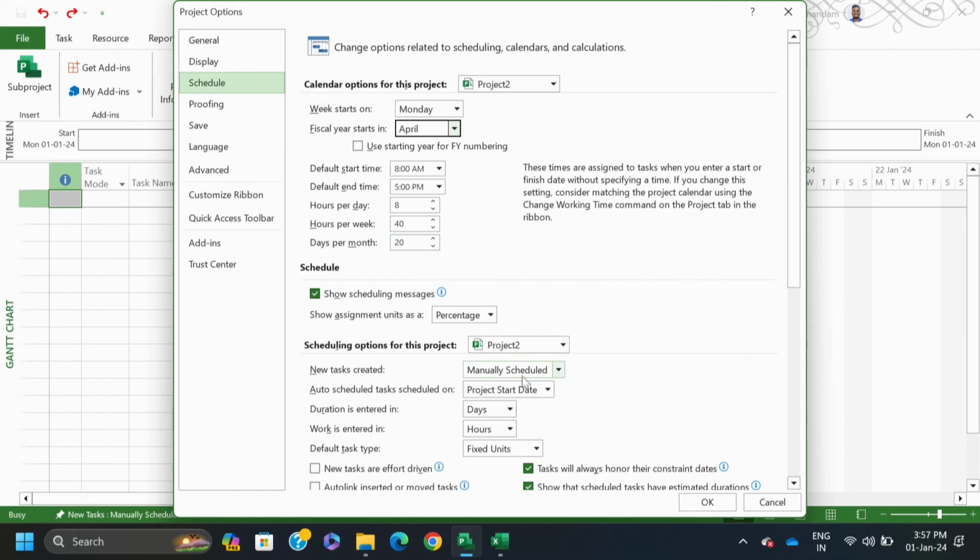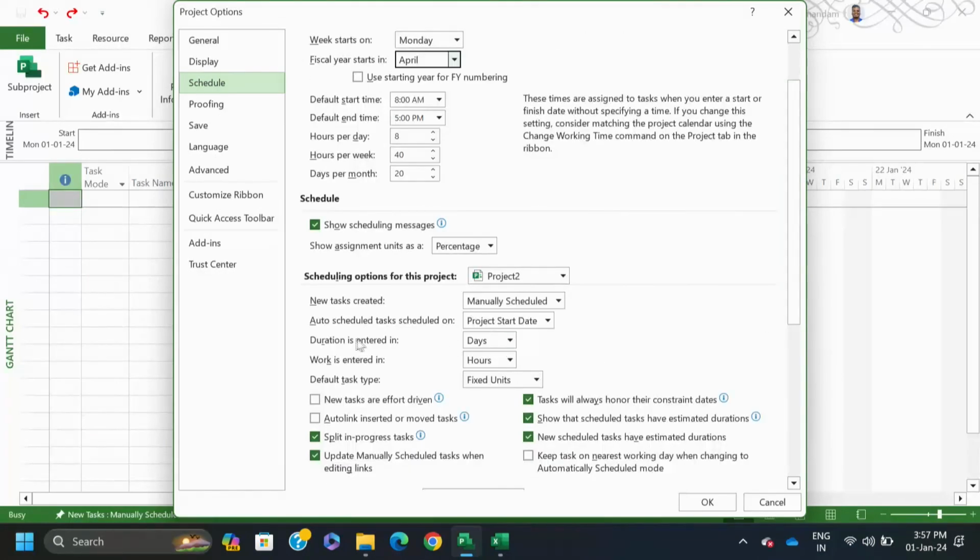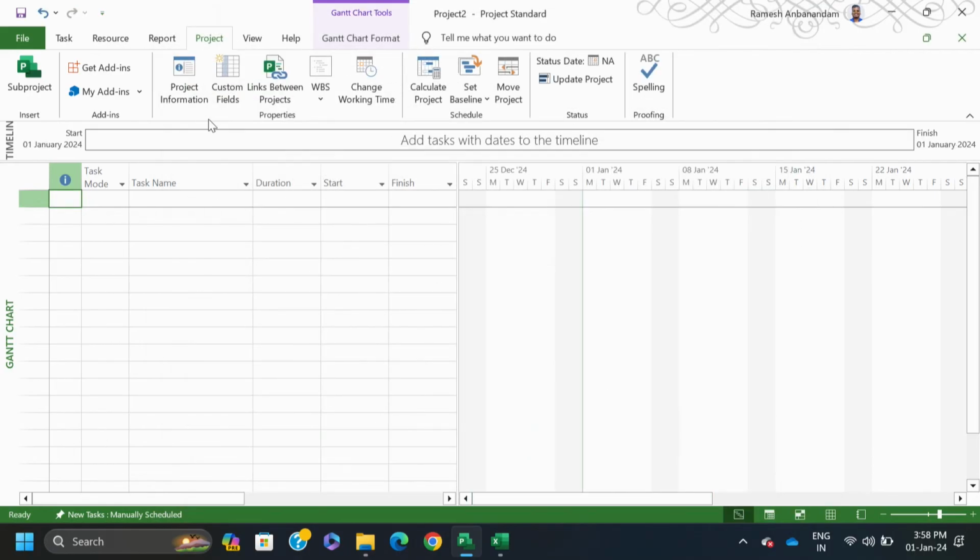Then the scheduling, no problem, it is manual scheduling; we can change it to auto scheduling also. I will explain how to do the auto scheduling. Then the duration is entered by default in days. You can enter minutes, hours, weeks, months, but the default is days. It is only for our illustration purpose. Then I press OK.